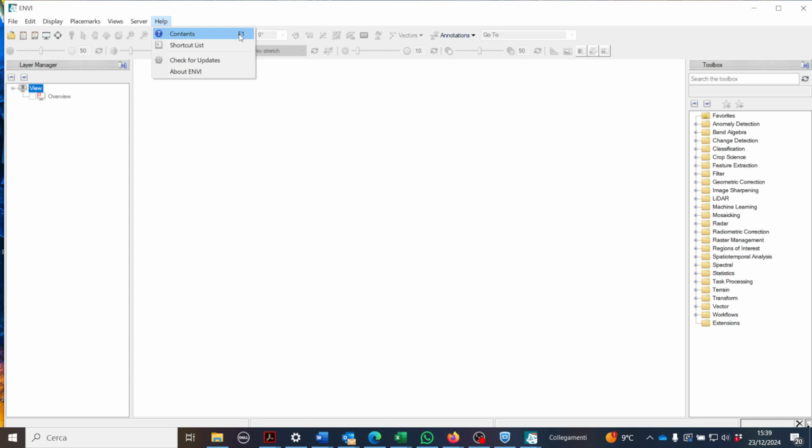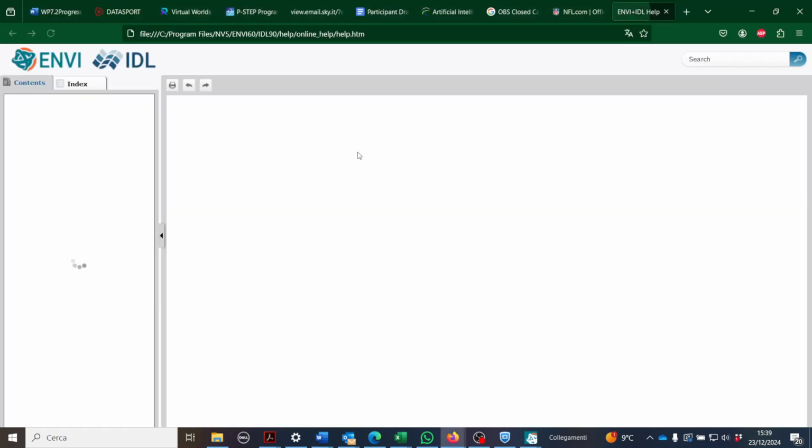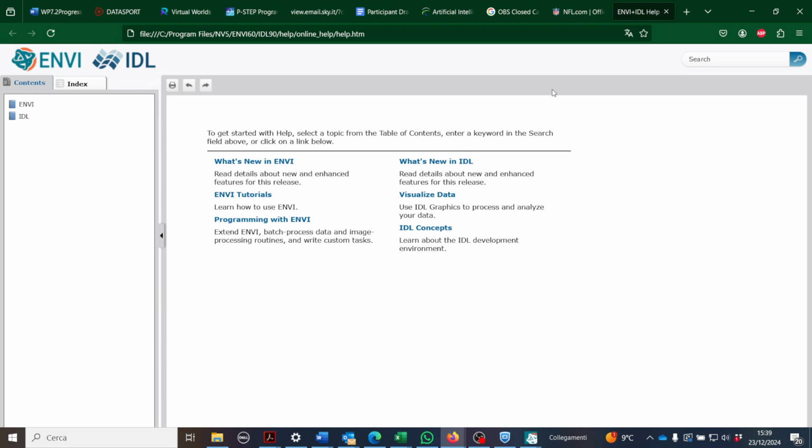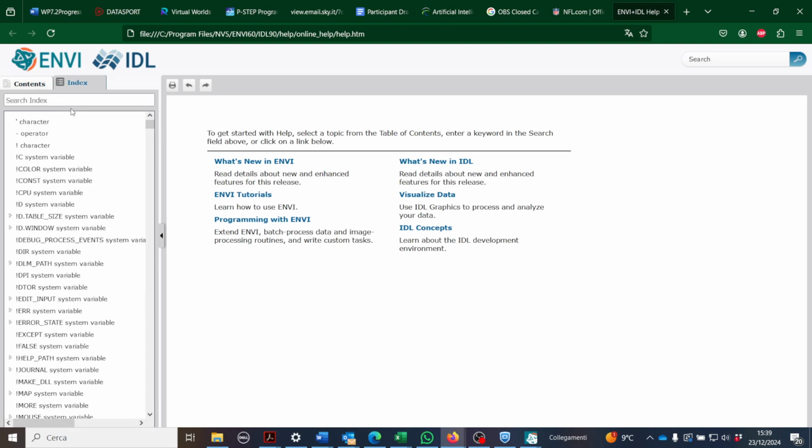So if I'm pressing the F1 button, you see I'm redirected to the Envi IDL portal, in which we can have all the information: the contents of Envi and IDL, and the index. So you can search for keywords in order to get your help online.